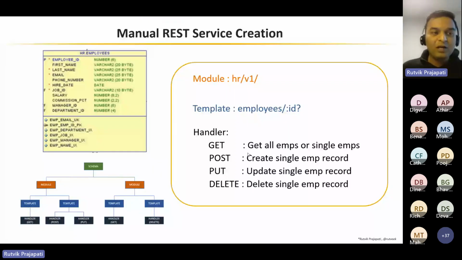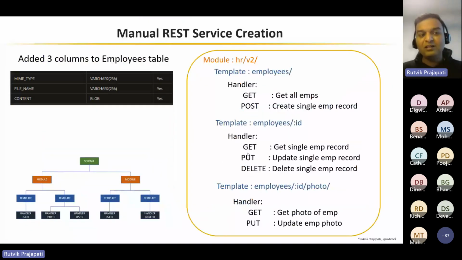Now we also want to insert the employee photo, right? So for that we created these new columns: mime type, file name and content. And we do not want to modify anything in version 1, because the clients are already consuming that API and we do not want to disturb them. So we created this new version, and this time we designed it in a very different way.